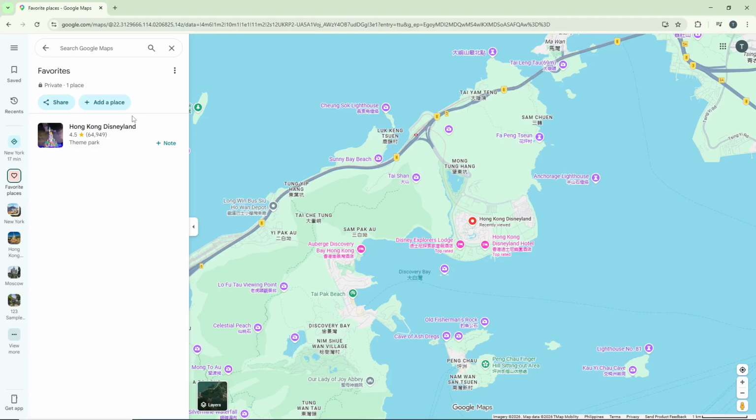Now it's time to find the specific place you want to remove from your favorites. Scroll through the list until you locate the entry you no longer wish to keep saved. Take your time here to make sure you're selecting the right location, especially if you have many saved places.